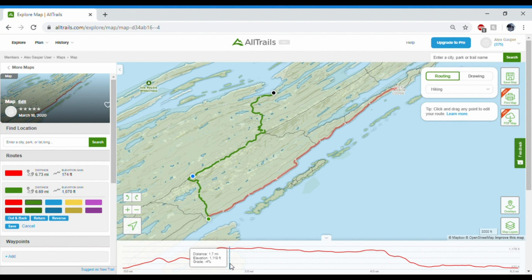We have about 1,100 feet of elevation gain right off the bat, and then we follow this ridge line. So it should be a pretty hike.